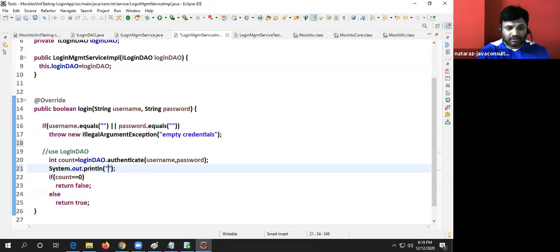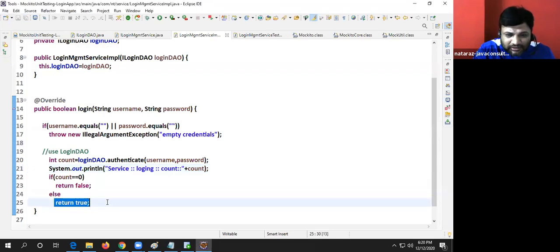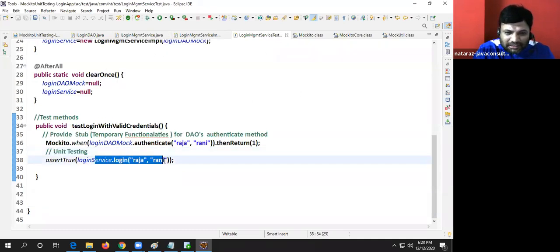System out, service login method, count plus is equal to count, to give the feeling whether it is really coming or not. Now, if 1 comes, what happens, guys? Return true. I am writing assertTrue. This method checks whether true has come or not. Yes, true has come. The test becomes positive or not. But do you really have DAO code with us? In this example, you understood what is mock object, what is stub.